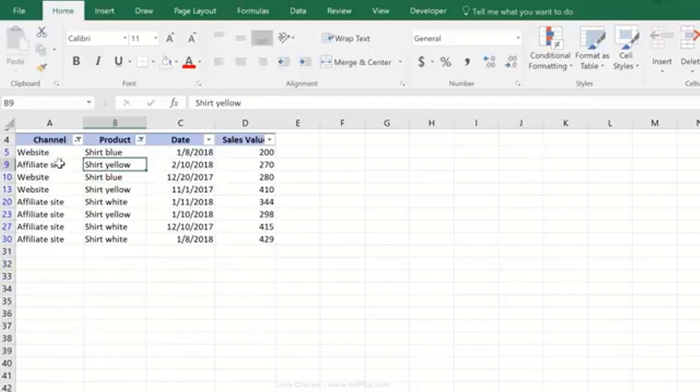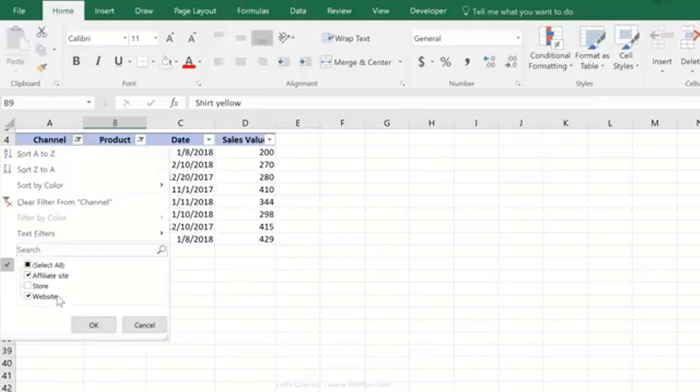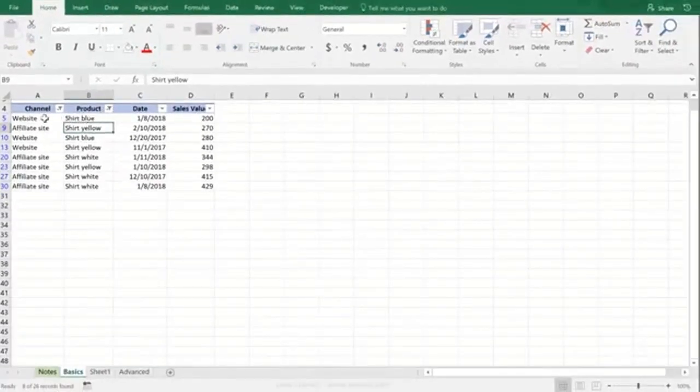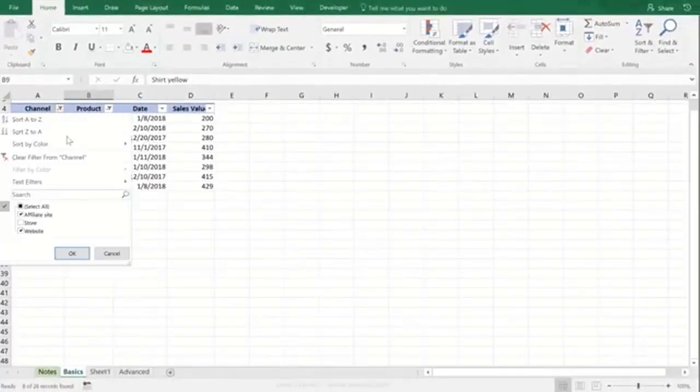And I can do that right here with the site as well, because the word site is also in affiliate site and in website. If we select everything and here I just put site, it automatically makes that selection for me. To take away this filter from here, you can go through each one and say clear filter, but this can be quite annoying.